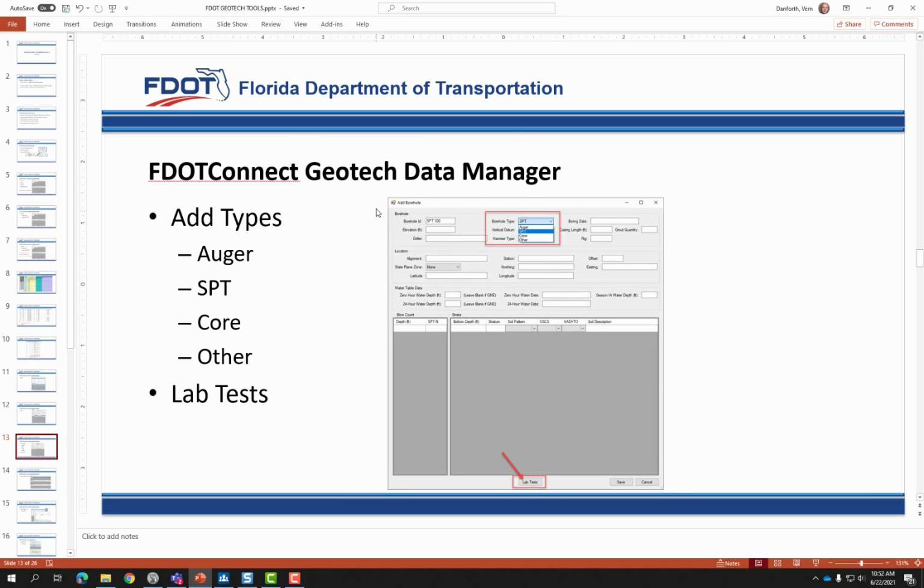Now, if you just wanted to use this tool to create data, you can just go to Add Borehole, which is the other button, and then you can start adding the different types of data. If you want to just use this as your input screen, rather than using a spreadsheet, you can just use this tool.